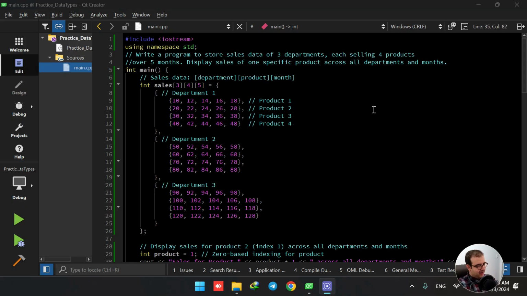Hello everyone, welcome back. In today's lecture, we are going to discuss multidimensional arrays beyond 2 dimensions. So we would like to write a program to store sales data of 3 departments, each selling 4 products over 5 months. And we are going to display sales of one specific product across all departments and months. So this information, 3 departments, 4 products, and 5 months, shows that we need a 3-dimensional array.